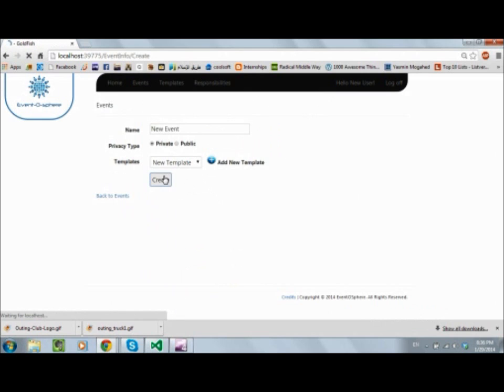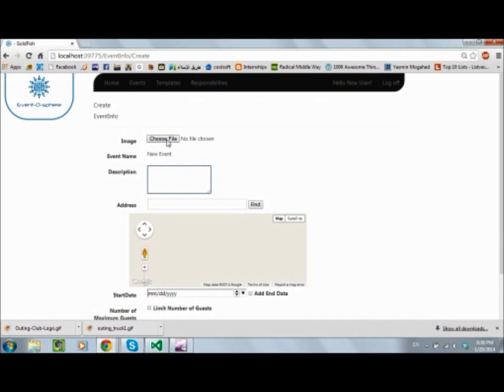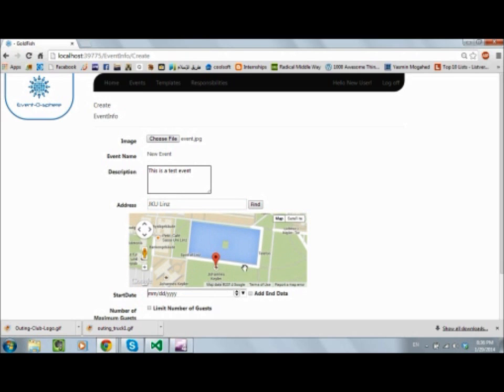and the next step is to define the description of the event itself. So we can choose a picture for the event itself, describe it. We can also specify the address, and for example, if I want to have the event at the Johannes Kepler University in Linz in Austria, I can write JKU Linz, click on find. It would automatically find my place on Google Maps and save the address.